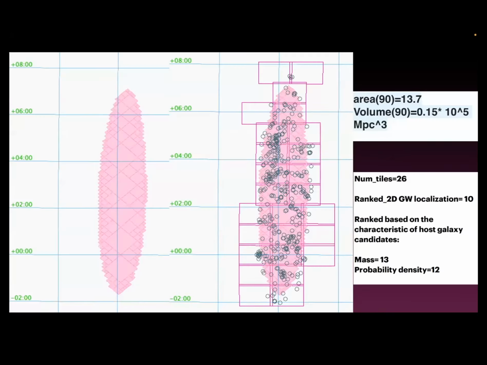Okay, now I take some example for an event that is well localized. For example, if you consider this event that has an area of 30.5 degree power 2 and the volume is 0.50 × 10 power 5 cubic megaparsec, we generate the tiles that cover the 2D sky localization 90%, and also discover the galaxy. I mean, the black circle shows the host galaxy candidate.